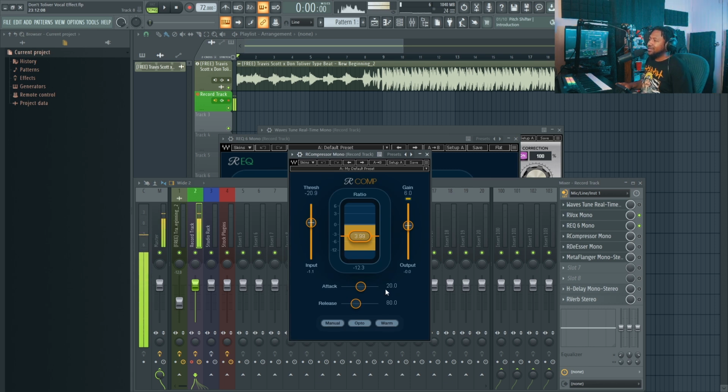Next up, we have the Rcomp, which basically is just another compressor. I use kind of a medium attack, kind of a medium release, and compress it based off my voice. Use the opto mode with warm. Any compressor will work at this point, but I like the Rcomp because it's very easy to use, very simple to use. Like I said, it's just another compressor because I like to use multiple compressors, just like I like to use multiple EQs to get my voice, because I don't want everything to be done in just one plugin. I spread it out between multiple plugins.